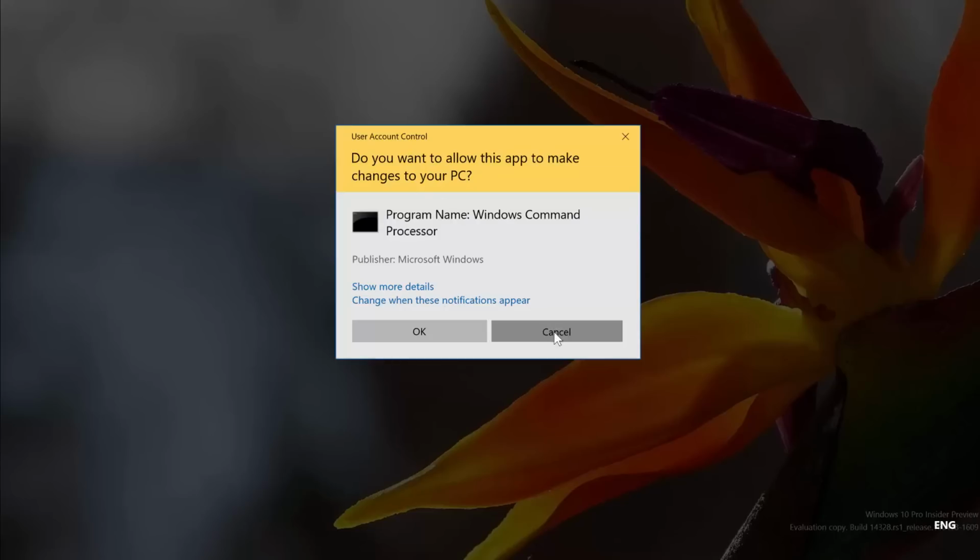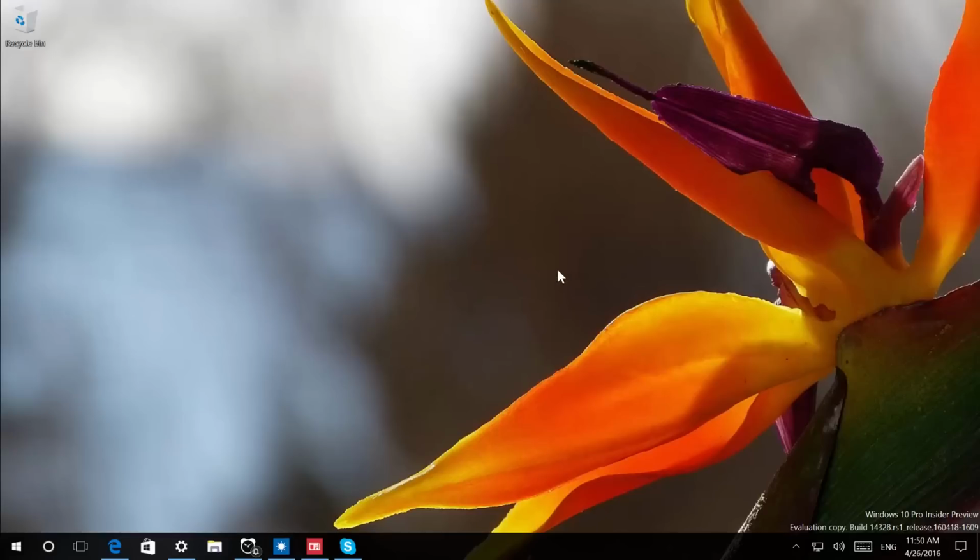So let me get out of here, and let me just move on to the taskbar. On the taskbar, there are a few things going on. First of all, what I want to show you is that Microsoft is improving the clock experience.